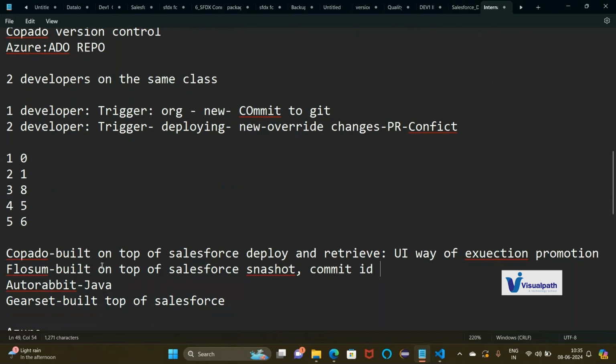In AutoRabbit, I guess they also use the same deploy and retrieve commands, but finally the UI is different. AutoRabbit's UI is completely different. You need to understand that if you want to launch AutoRabbit, you need to take some training and learn something with respect to AutoRabbit.